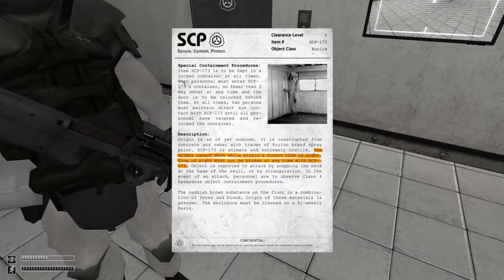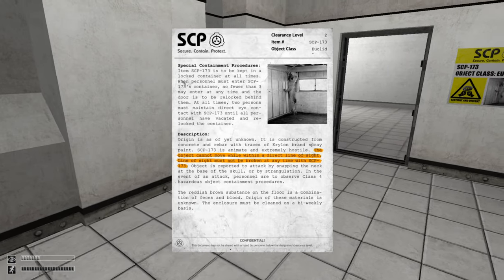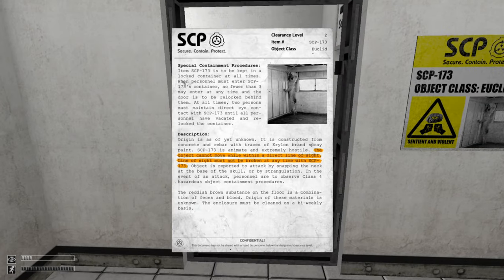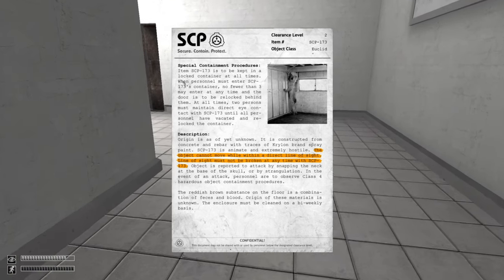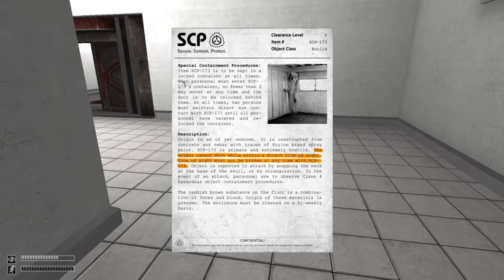Oh yeah, I'm gonna be great. Oh, thank you. SCP-173. It's to be kept in a locked container. I think we all know this. I'm not going to read it, but if you want to pause, there you go.